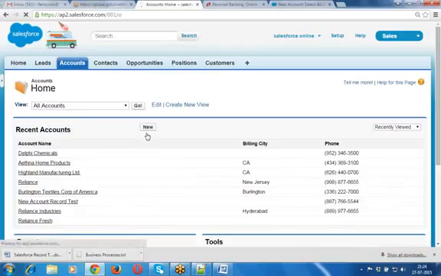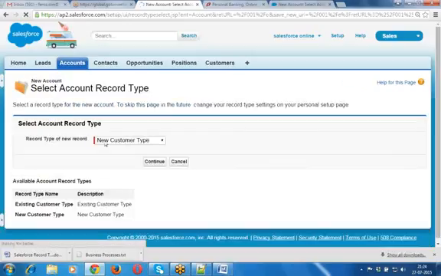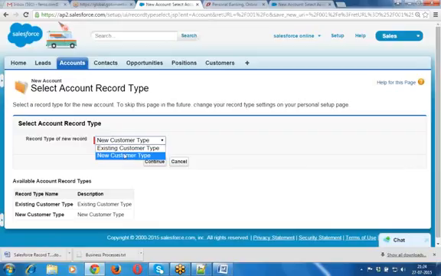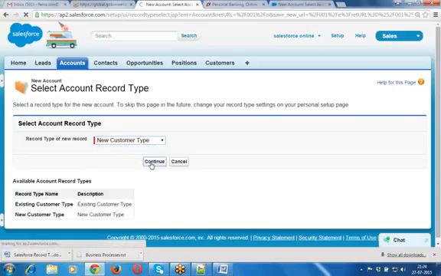Click on new. It is going to provide the options to you, new customer type and existing customer type, which type of record you are going to create. Select the new customer type here. I want to create a new customer type. Click on continue.